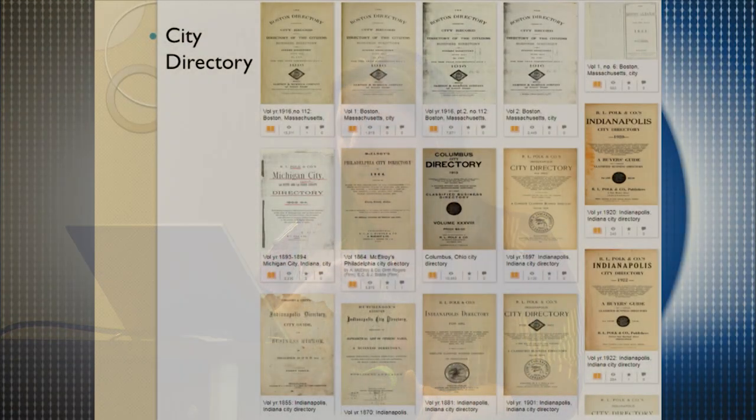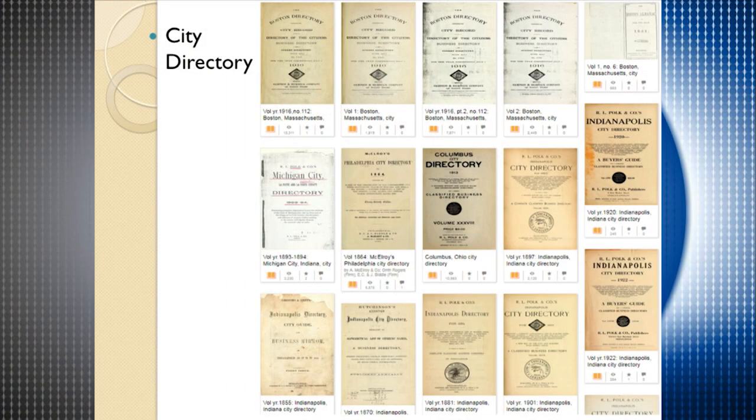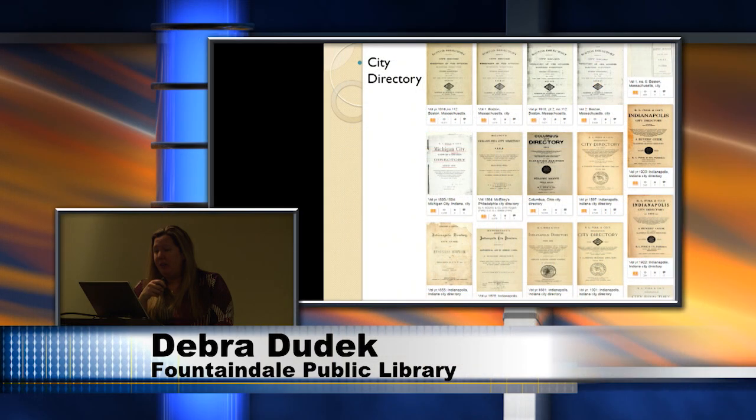About city directories. I love city directories. Here's some for Boston, Massachusetts. And they just throw them all up there. So again, this is popular by views. Michigan City, Christine's not here tonight, her family is from LaPorte and from Michigan City, so that's always nice. Indianapolis. When was the last time that people thought about Indianapolis county directories? You know, Columbus. So really, really good stuff.